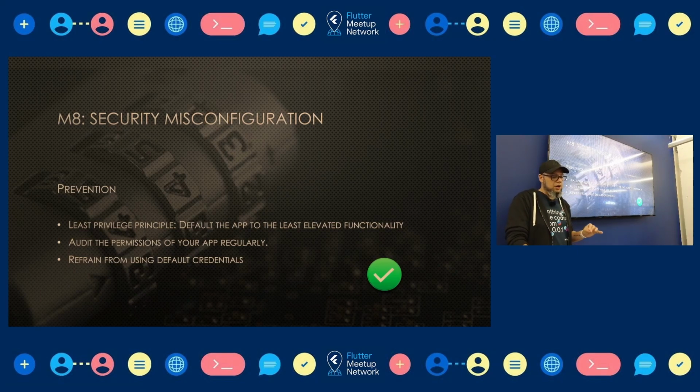Always start from the least privilege principle, like default your app to the least elevated functionality whenever possible, and add the permissions that you need as they actually start being necessary. Don't provide all of the permissions to the app and then start removing them. Do it backwards. And like I said, audit the permissions of your app regularly.